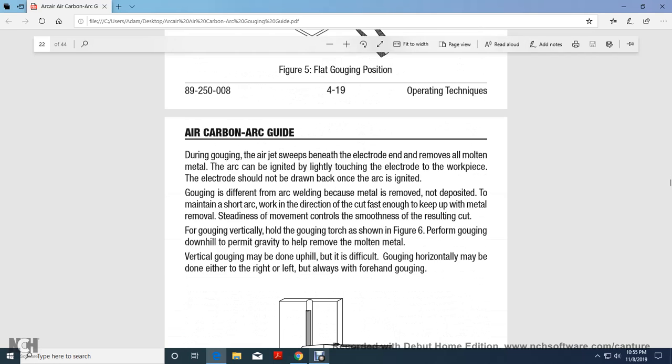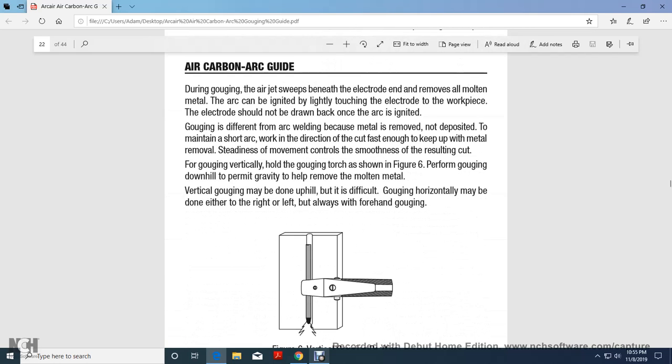Figure 5 shows the flat gouging position. During gouging, air swept beneath the electrode removes all of the molten metal. Touch the electrode to the workpiece so the arc can be ignited. The electrode should not be drawn back once the arc is ignited. Gouging is different from arc welding because the metal is removed, not deposited. Maintain a short arc and move in the work direction fast enough to keep up with the metal removal, with control of the smoothness of the resulting cut.